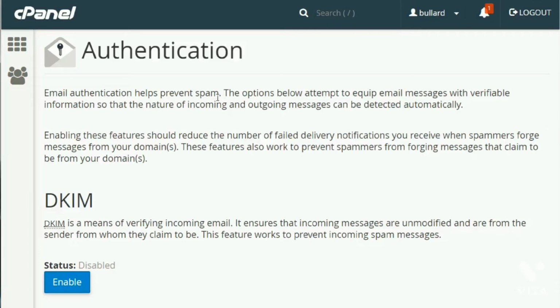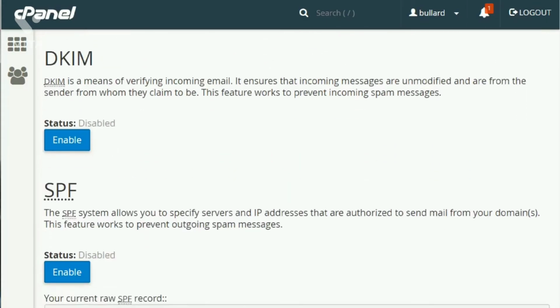So now let's talk about email authentication. So let me read this to you so you understand what it's about. Email authentication helps prevent spam. How? Well, basically, what a lot of spammers do is they will hijack your domain, or they'll email from your domain, or they'll pretend to do so. So what this does is it prevents spammers from forging emails that claim to be your domain. And you want to protect your domain as much as possible because if you end up on a blacklist, that can be potentially very, very harmful for your email deliverability.